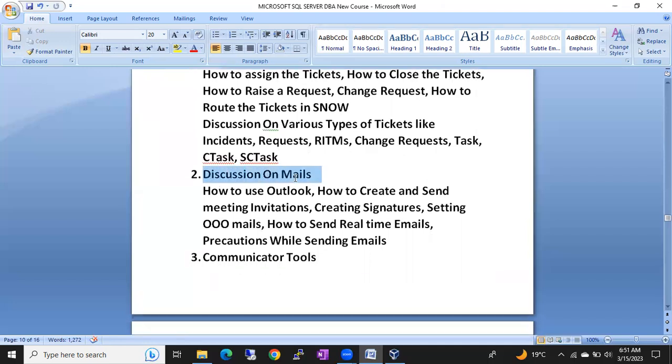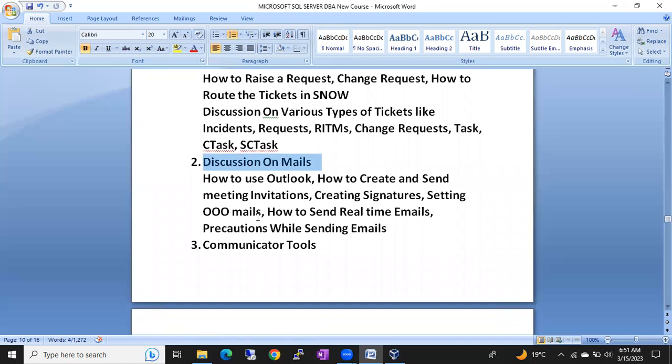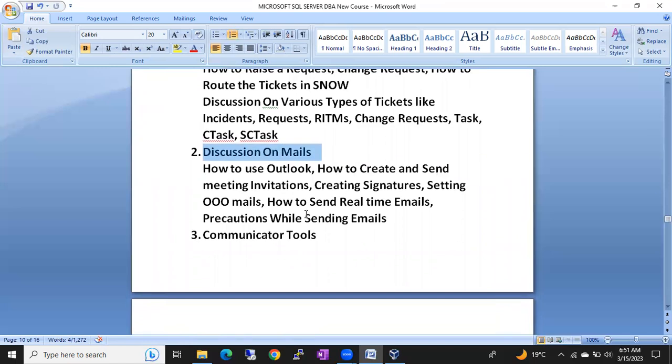Then discussion on mails: how to use Outlook, how to create and send invitations, creating signatures in Outlook, setting OOO mails, how to send real-time emails in case you want to send an email to your manager. Most people, as you don't have real-time experience, will be afraid to send mail even to your colleague, what to include, what not to include. Why? Because it's very important for the first 2 3 months. Whatever you are doing, everything will be shadowed by your colleagues, your managers, your team leads, guys. Everything they are going to shadow you for the first 2 3 months.